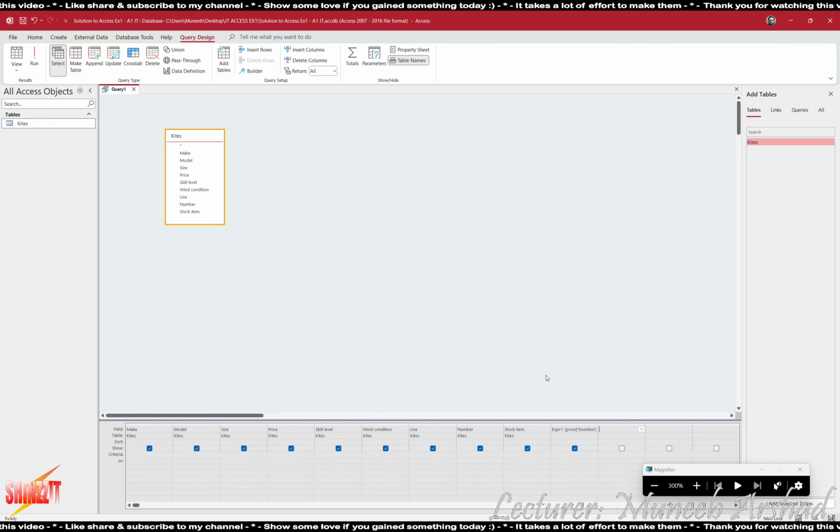When we hit enter, you notice that the price is enclosed in square brackets and the number is also enclosed in square brackets. That means the price is a field, number is also a field. So we get to know that in Access, if we are to refer to a particular field, it needs to be enclosed in square brackets. Do we all get this?